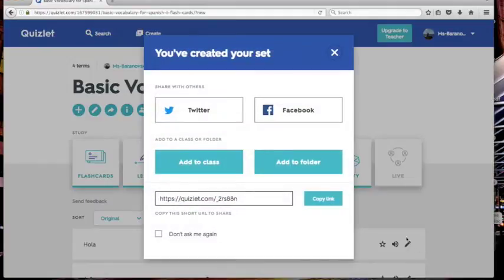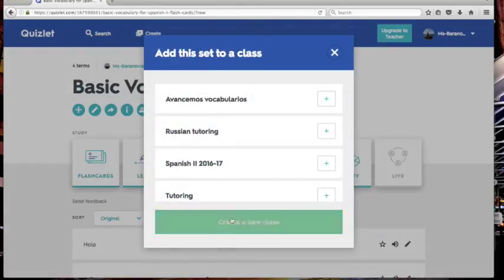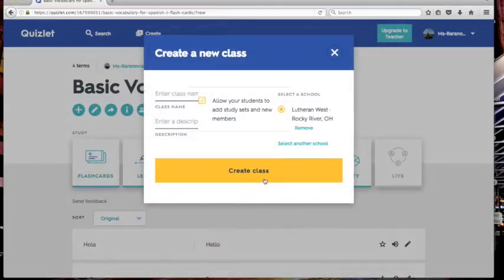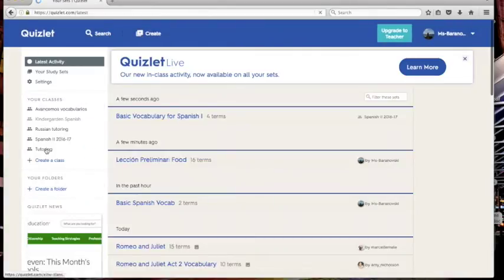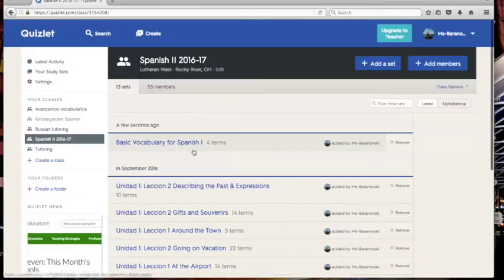So once I create the set, I can add it to a certain class. I will add it, for example, to Spanish 2, even though this was Spanish 1. We're not creating, we're adding. Okay, so we already added. We go back, we go to my classes, and there it is. Basic vocabulary for Spanish 1, 4 terms.